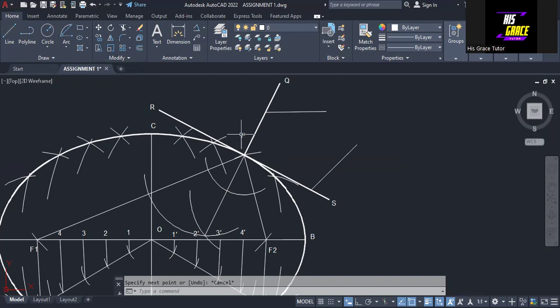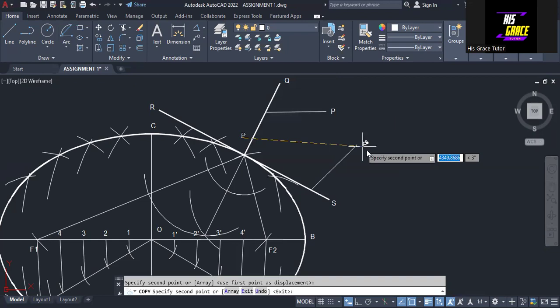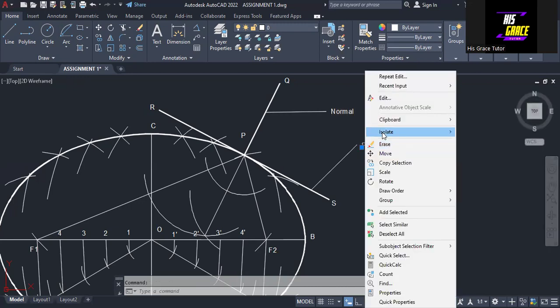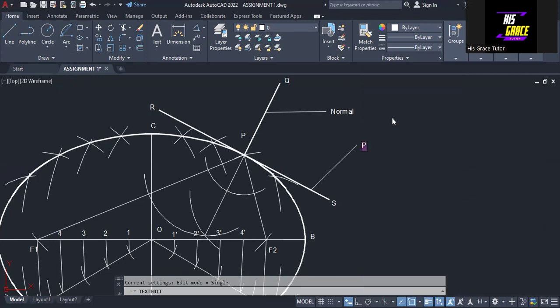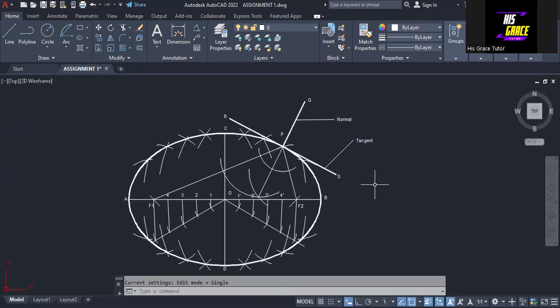So I'll just pick this one and use it to do what I want to do. I will drop it here, I will drop this one, I will drop it here. All right, so then I'm going to edit this. So this is normal. And this line here is a tangent. All right, so here it is. So we have drawn a normal and a tangent to this point P on the ellipse.